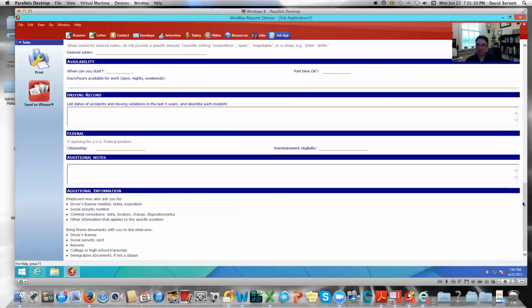Not having your information could be the difference between getting that job that was just the deadline was today at 5 o'clock, and you have that information on you, boom, boom, boom, you get it in and you get that job. If you don't have the information on you at hand, you might miss that golden opportunity, and that could change your path. So this has been the training for the Winway Resume Deluxe program.